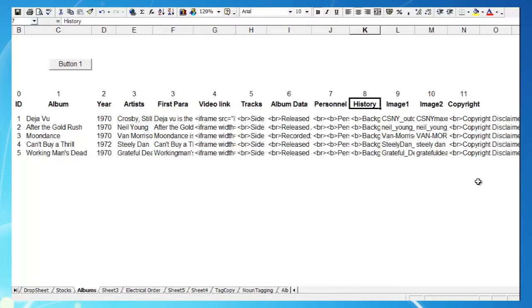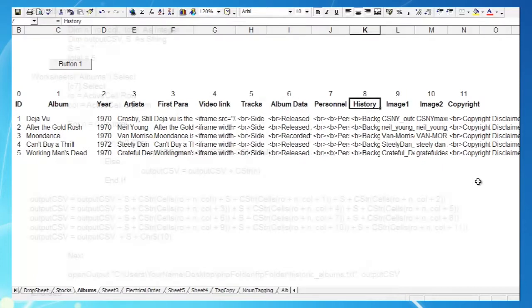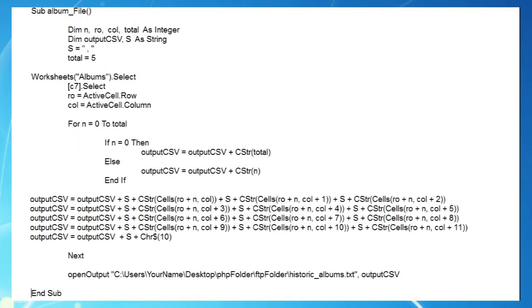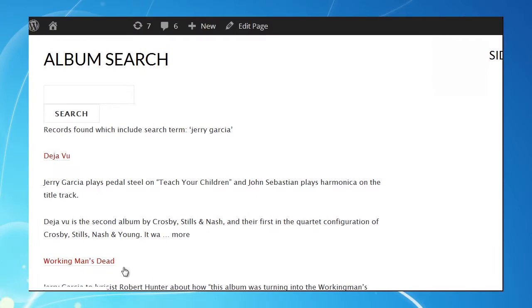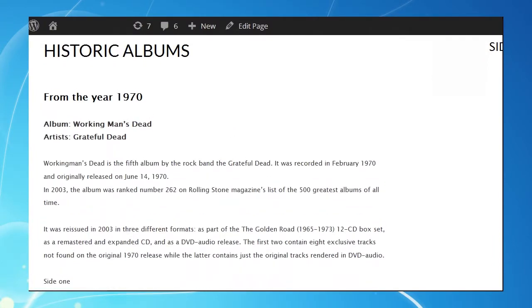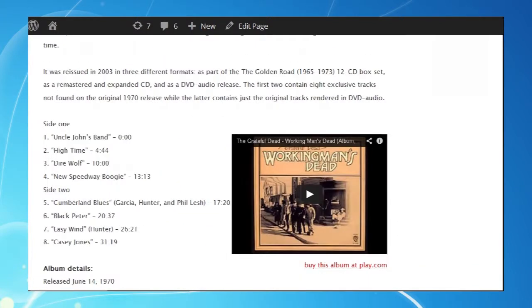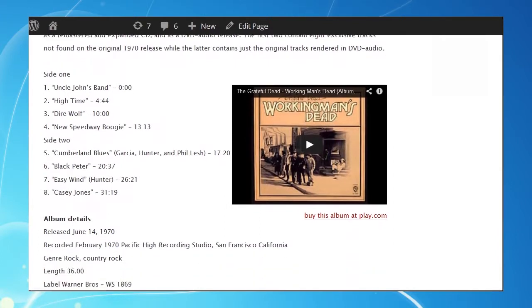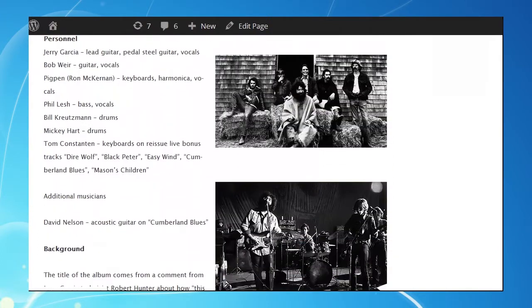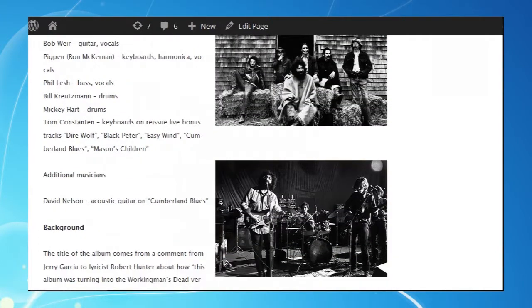We'll keep pretty much to the same format with an Excel worksheet for our data, and a Visual Basic routine to create our files and upload them to our web server. And we'll have another search WordPress page and a main results page. In fact, there'll be little change from the ones we saw in other videos. And here's a quick look at one album page as a taster. As you can see, it's quite detailed.